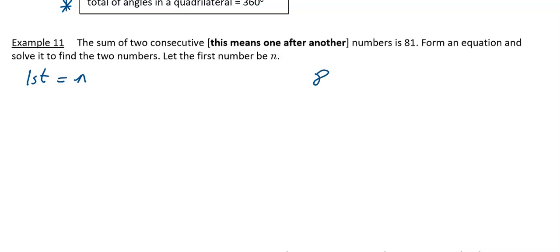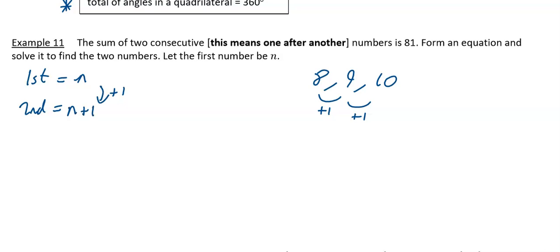Okay, if you imagine, I'm just going to put up three consecutive numbers here, 8, 9, 10. How do you get from 8 to the next number, the next consecutive number? You add 1. Likewise, how do you get from 9 to 10? You add 1. So if my first number is n, my second number, I will add 1. So if I add 1 to n, what you should know you get is n plus 1. So that should allow us to form an equation.